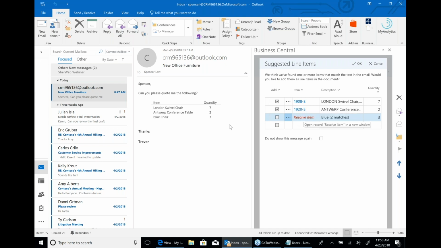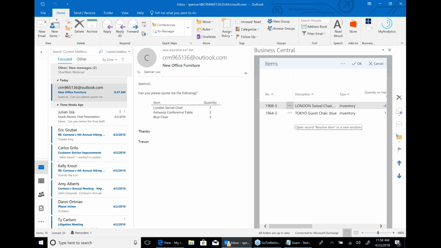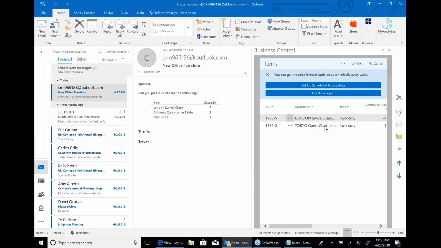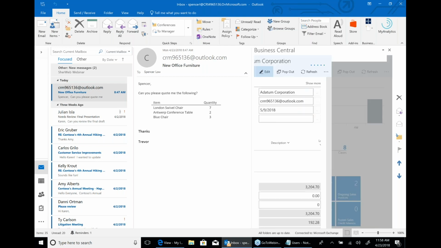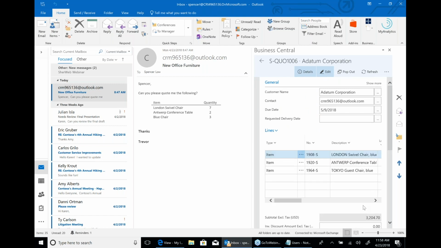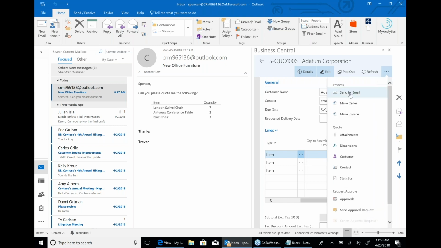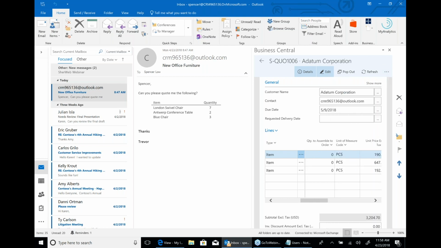The last one, the person typed blue chair. When I go to resolve item, I see here that there's actually two items that are blue and are chairs. So it's asking me to actually pick the correct item. I can go ahead and do that. And I now have my quotation complete with all the pricing, the items, and the quantities. And I didn't actually have to key in anything. Now I can go ahead and send that to them as an email.